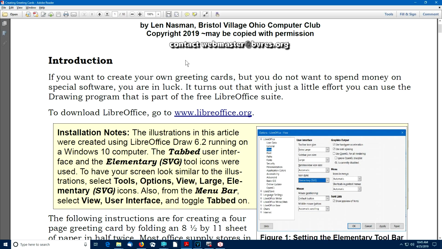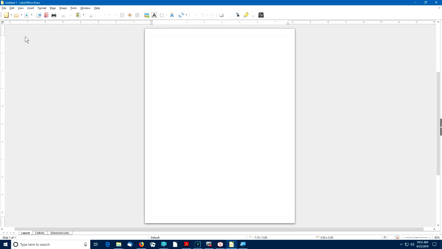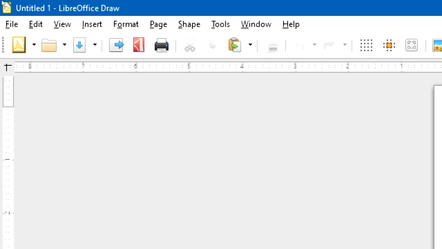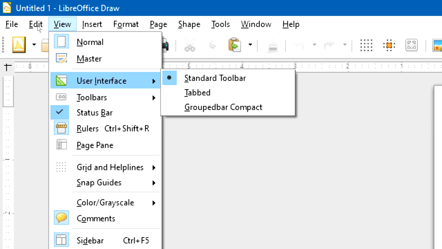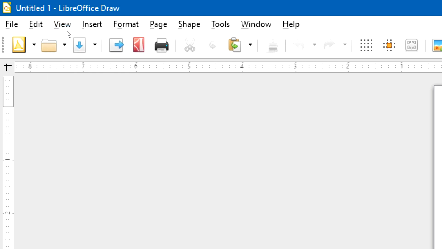The illustrations used in this tutorial were created using LibreOffice version 6.2 running on a Windows 10 computer. The tabbed user interface and the elementary tool icons were used. To change the user interface to the tabbed interface, we'll go up to the menu bar and we'll select View, User Interface, Tabbed.